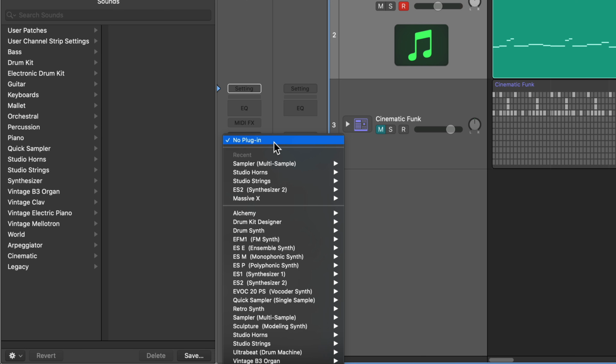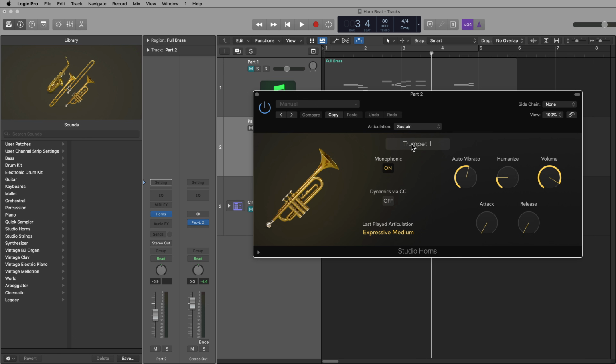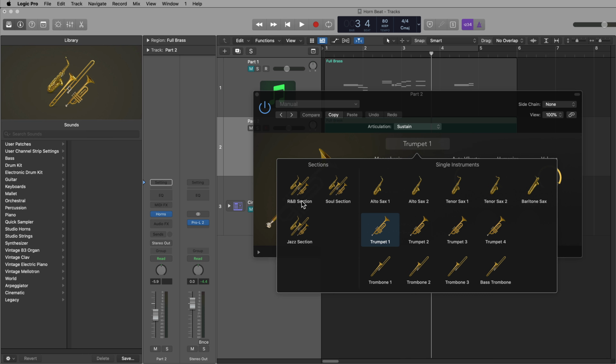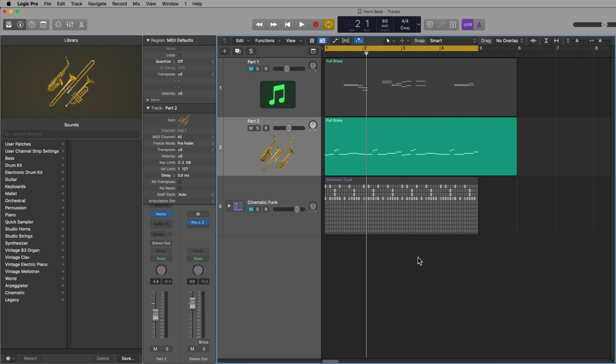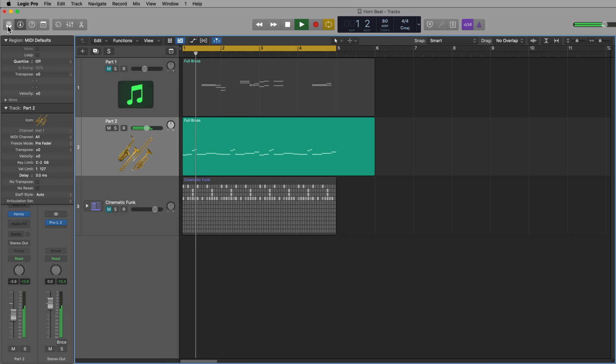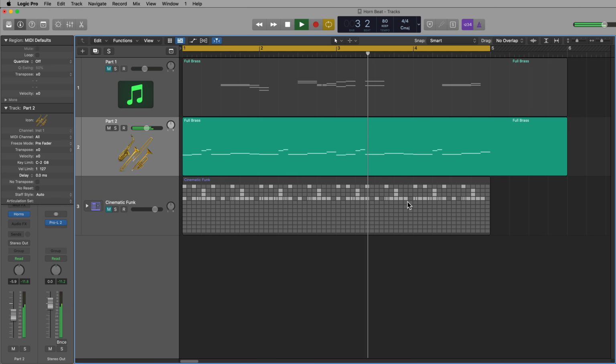So what I'm going to do is load up the Studio Horns instrument in stereo. And if I click here, there are different sections. So I'm going to go with the Soul section. And if I play this as is, it's all one playing style. It sounds like it's all just sustained long tones.